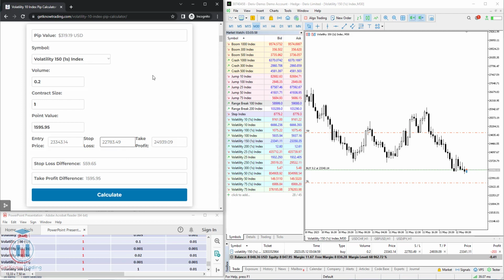You can use this Pip calculator to get the value of stop loss, take profit before opening order, so you can see is it okay or the values are too high or too low.